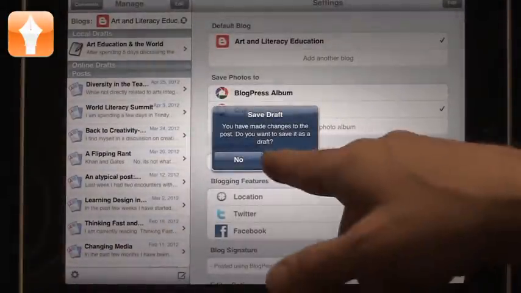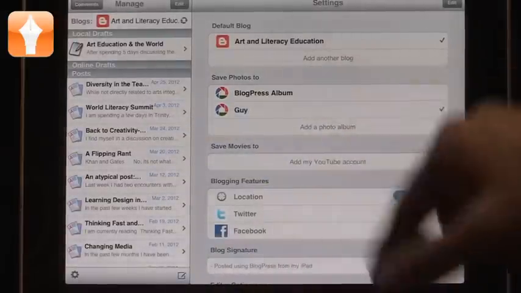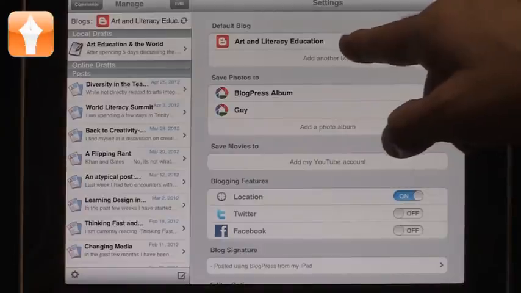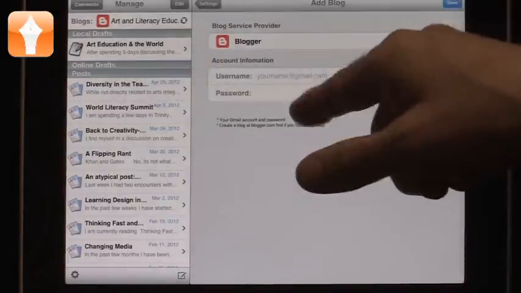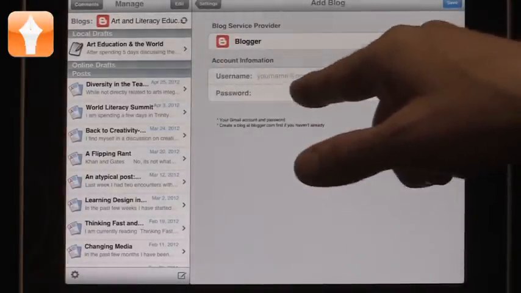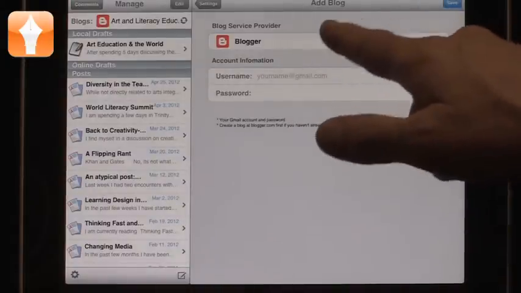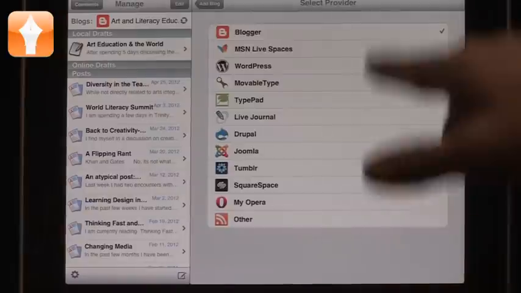If you look at your options, I don't want to save, it tells you which is your default blog, and you can have multiple blogs as long as you have the account information here. And again, you have to form the account somewhere else. There's a multitude of options as you blog along.